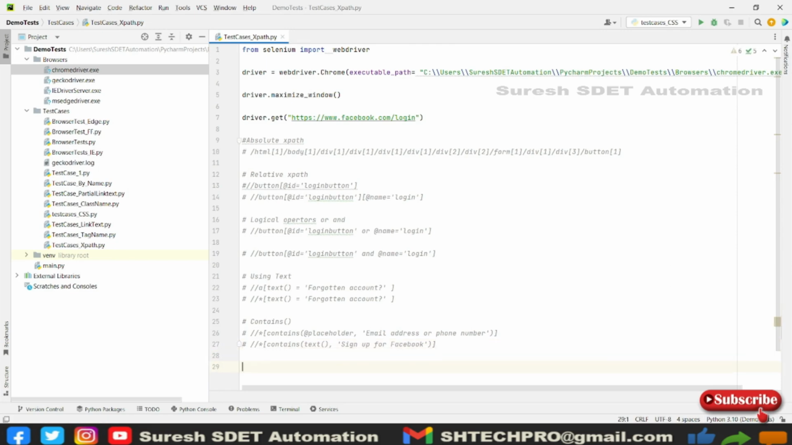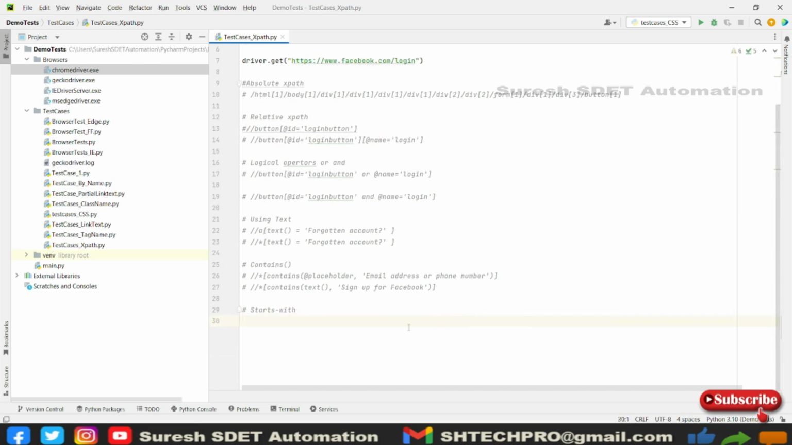Now, you have tried all these options, but you still have some difficulty in finding the attributes. Dynamically changing locators, like an ID that changes every time on every refresh. So how do you handle such cases? In XPath we have one option called starts with. So this is the option that you can use, starts with, and I will show you how this works.